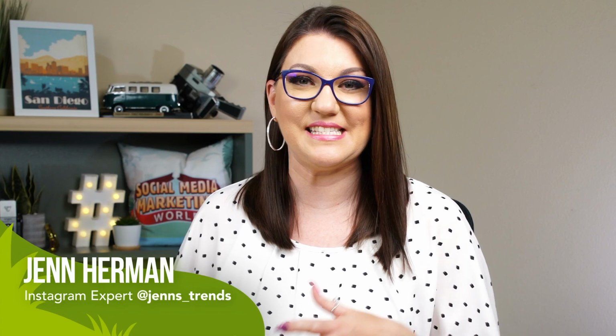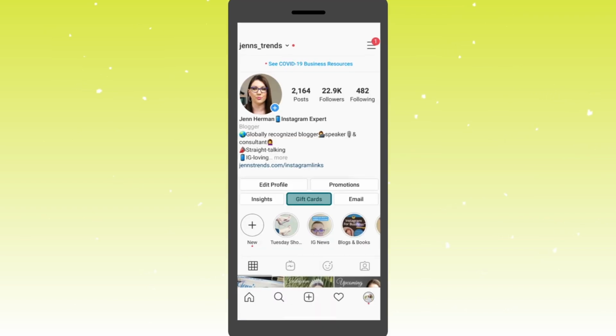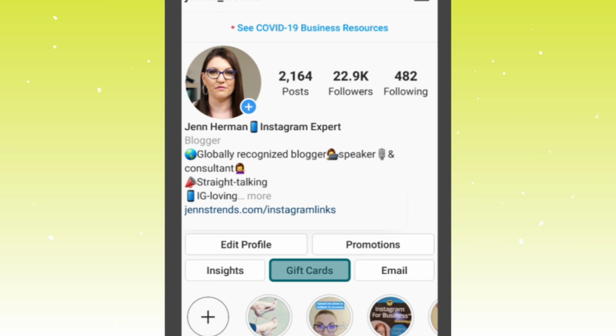The gift card and similar order food feature was launched by Instagram in order to help businesses find other ways to generate revenue using Instagram. You can either add a sticker to your stories or you can add an action button to your profile. And we're gonna explain how both of those work.